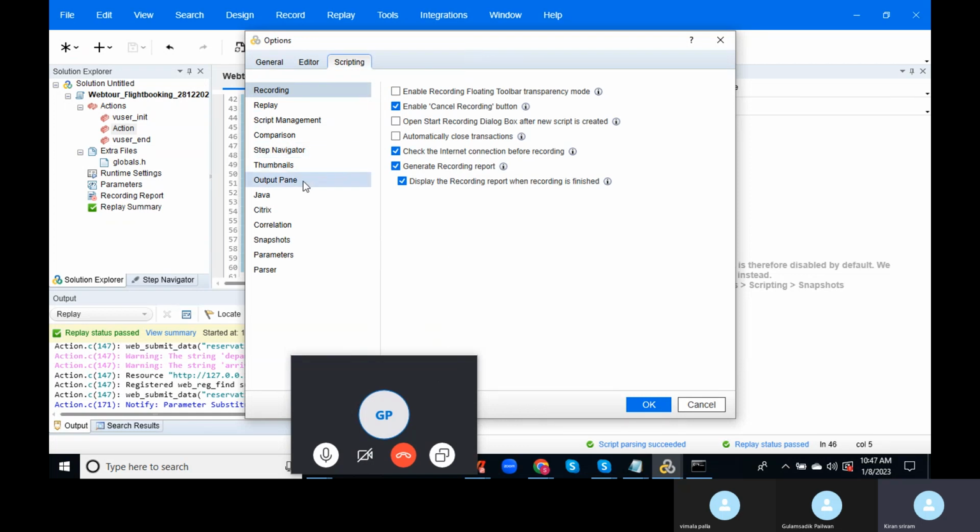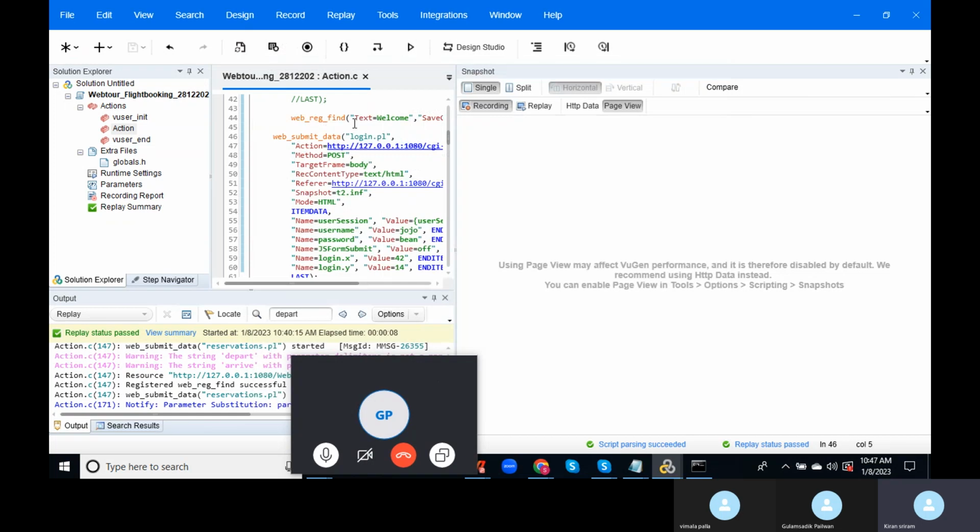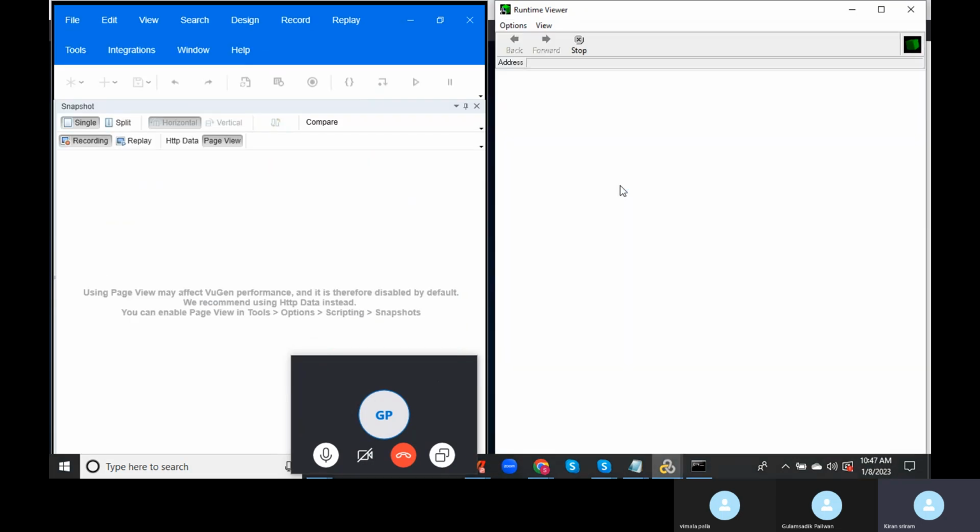In the scripting snapshot, where second is last snapshot? Second, yeah. So here we need to enable this. If you enable this, then you are able to see it for each and every page. Now we'll execute and we'll see it again.